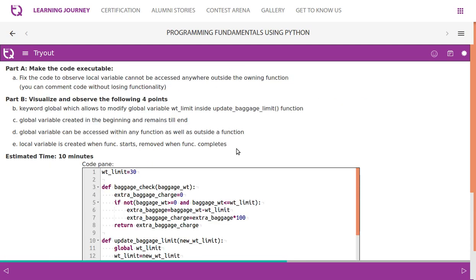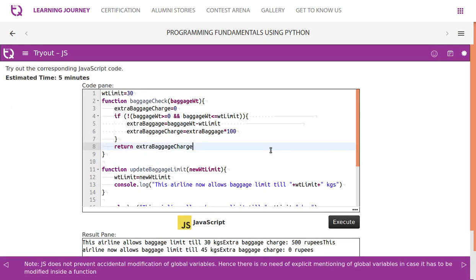So from this, we are able to observe that keyword global allows us to modify the global variable weight limit inside the update package limit function. Global variable is created in the beginning and remains till the end. Global variable is available always. Global variable can be accessed within any function as well as outside a function. Yes. Local variable is created when function starts, removed when the function completes. We witnessed it.